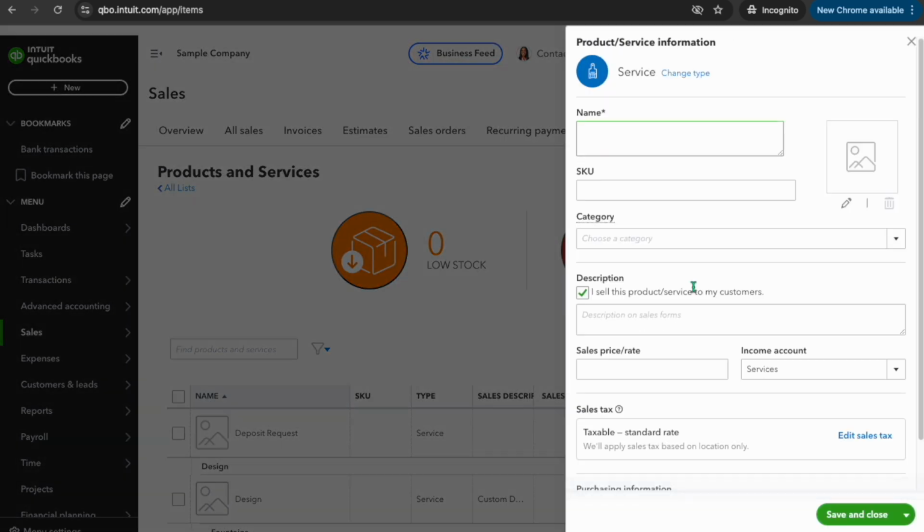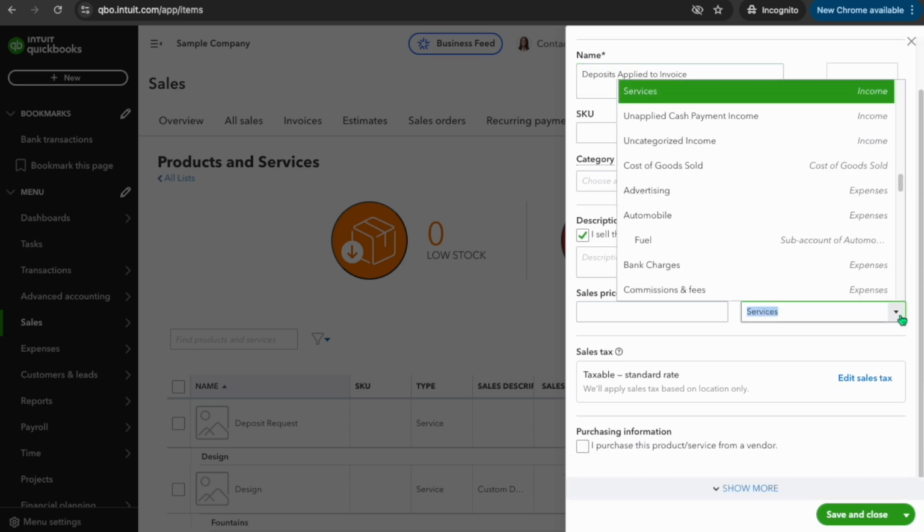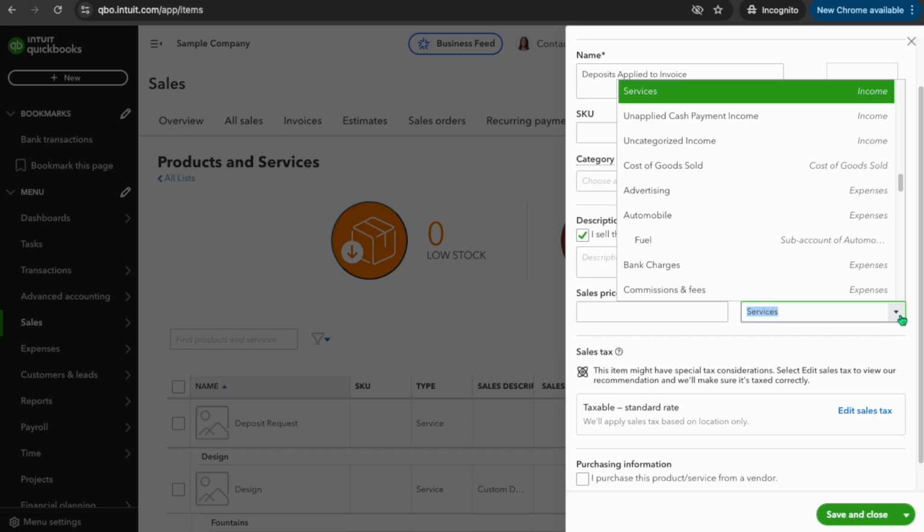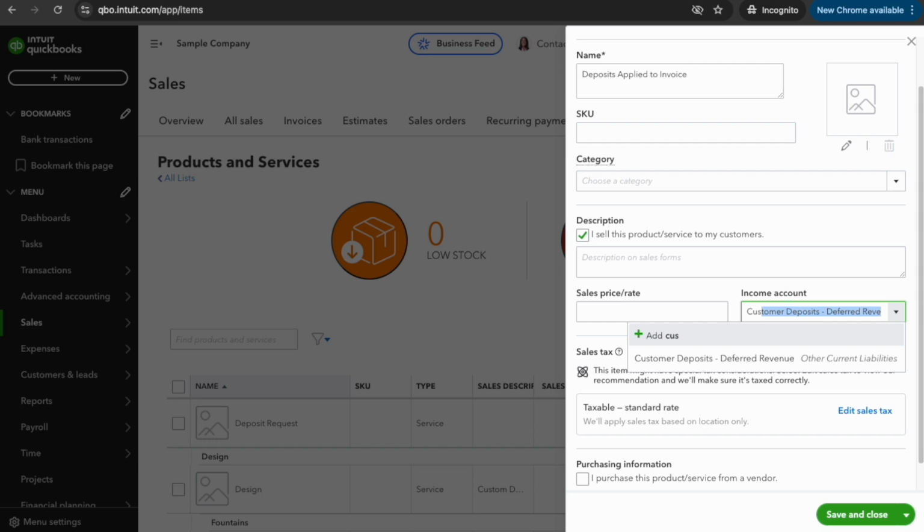If this isn't clear, it will be towards the end of this video. I'm going to call this deposits applied to invoice. Clear enough. And again, income account, and we're going to choose that same deferred revenue account, customer deposits.